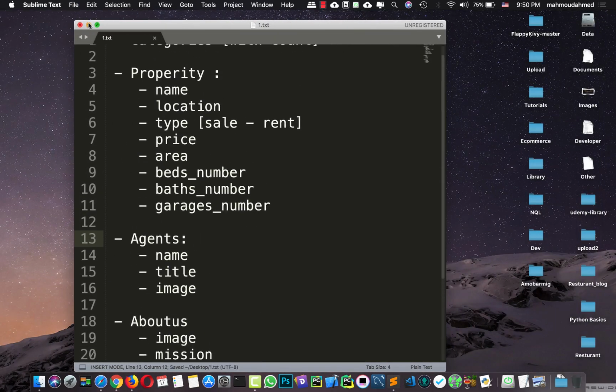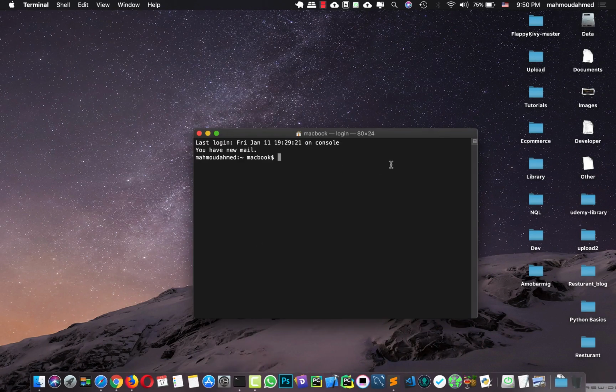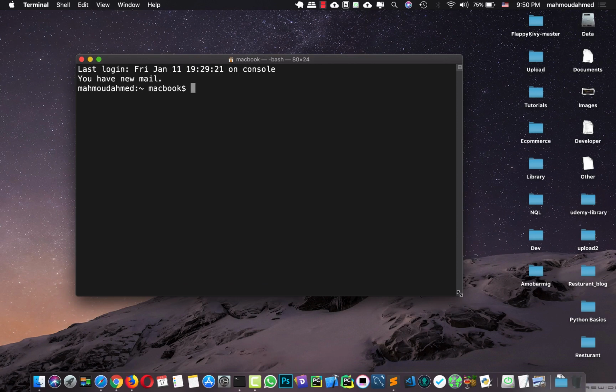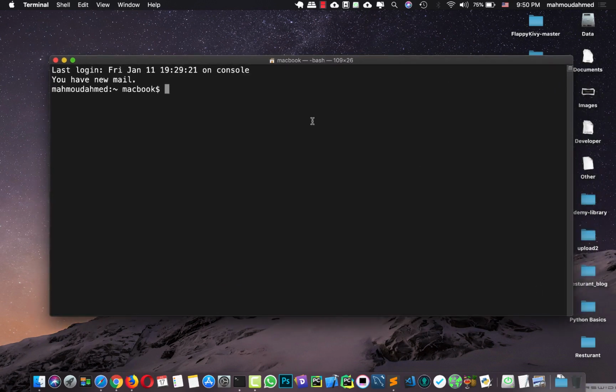So let's create the project. So first of all, let's open our terminal, like this, and let's go to the desktop because I create my projects in this folder, tutorials. And here first I'm going to create a virtual environment, so I'm going to say virtualenv, and if you don't have this virtual environment, write this command to install it, pip install virtualenv, just like this.